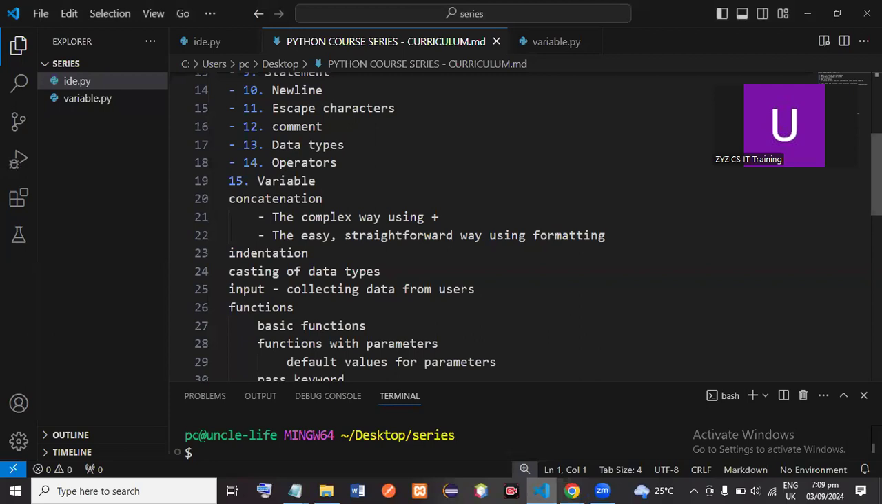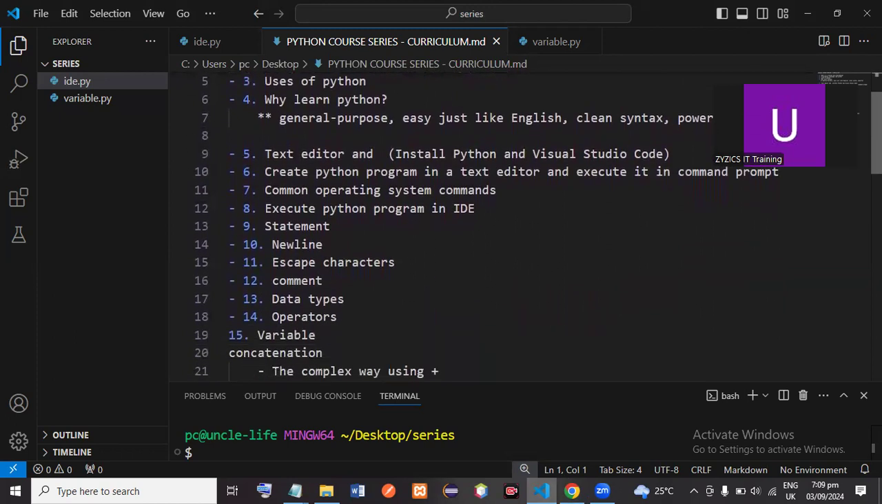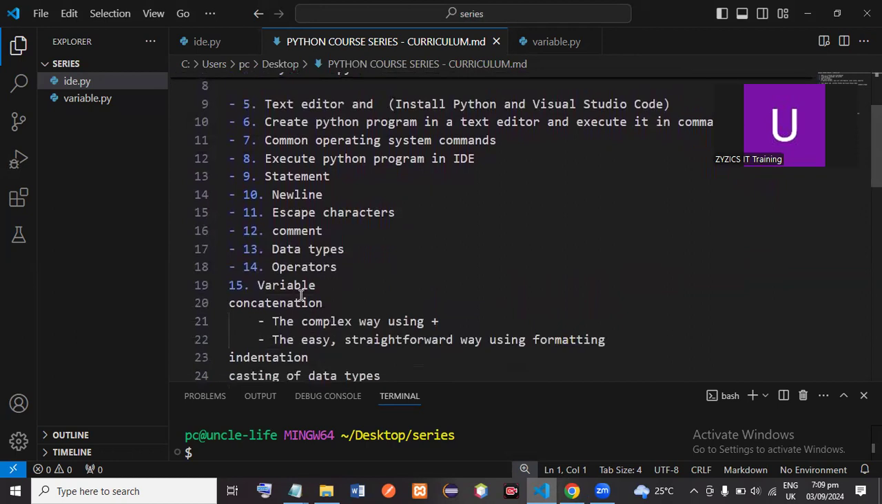In our last tutorial, we followed up this series from topics 1 to 15, where we started out on variables. Although we have understood comments, escape characters, new characters, and especially data types and operators, which are very vital for the understanding of variables, it makes more sense to understand concatenation, because without concatenation, we'd always face issues with variables.